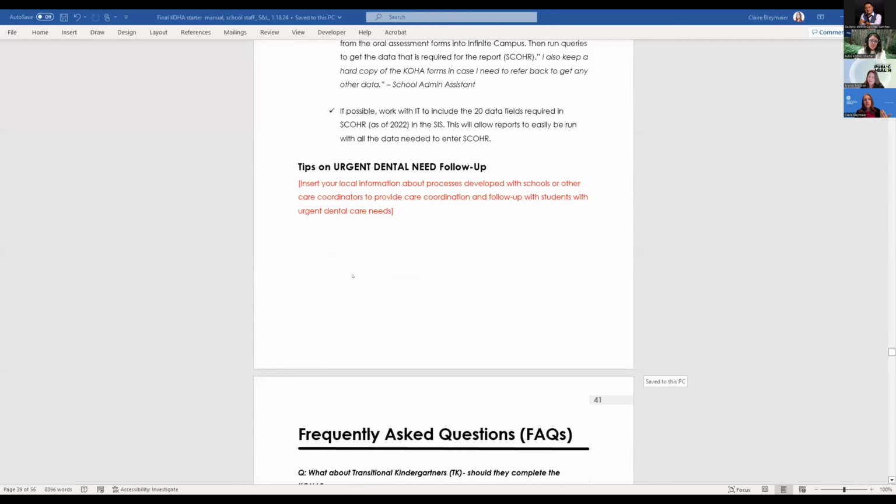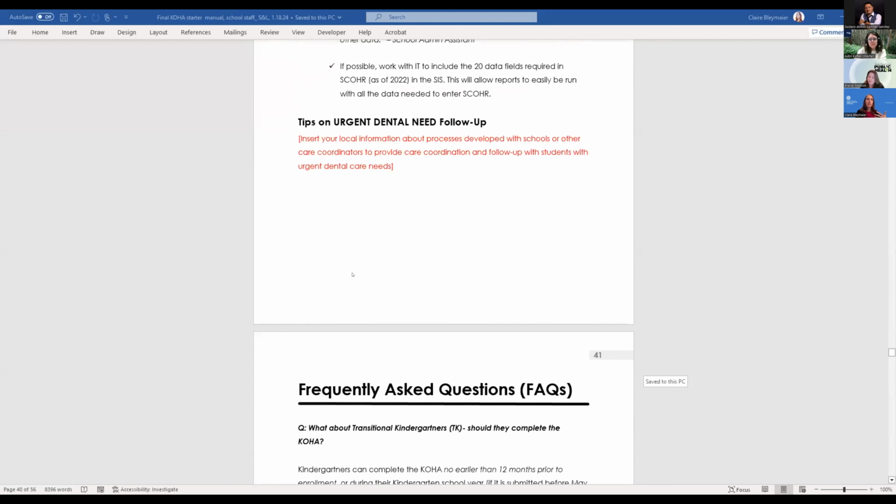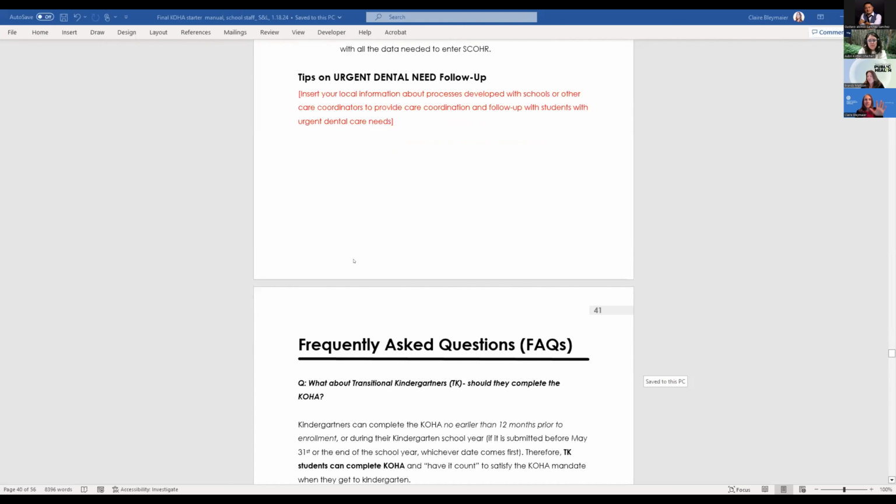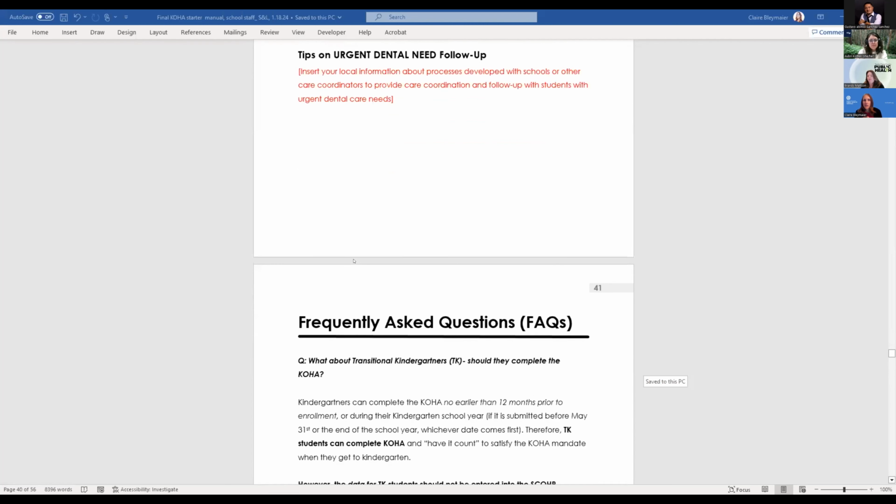And then this urgent dental need follow-up section, this is the part where we said, put in whatever tips you have. We don't really have a ton, and we're all different. We're all kind of building this out. And then there's a dental referral management system that's coming. So we just said, you can put your own processes in for their tips if you have them.